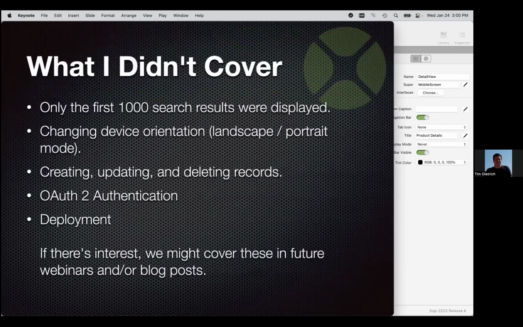There's a whole lot of things I didn't cover. Again, I didn't show what would happen if the results came back and there were more than 1,000 search results. I didn't show pagination. I didn't show things like, well, it's always in portrait mode. What if they change the orientation?